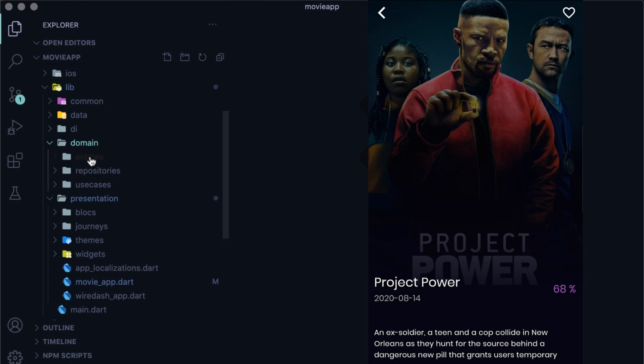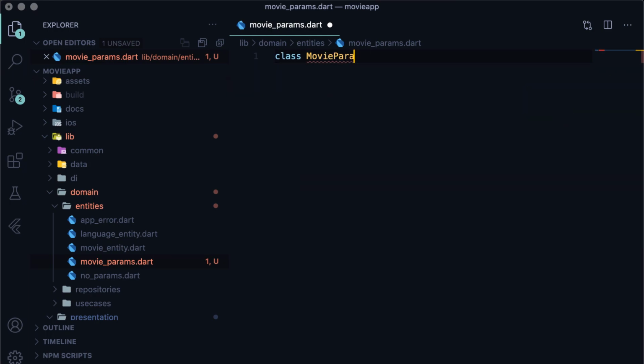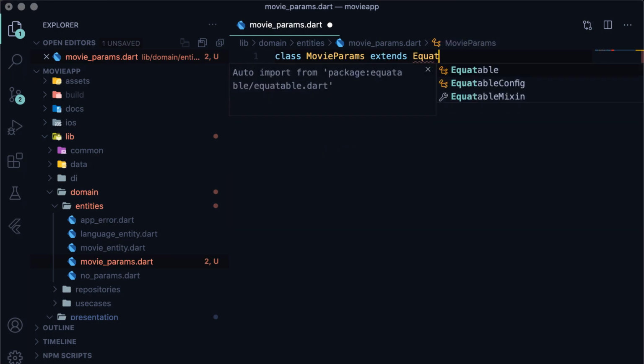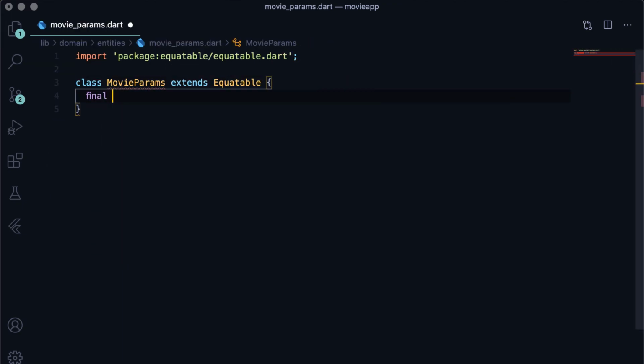In the domain entities folder, create a new file movieparams.dart. To fetch the movie details, we require a movie ID. This class acts as a data holder for request parameters that are required to call the movie detail API.